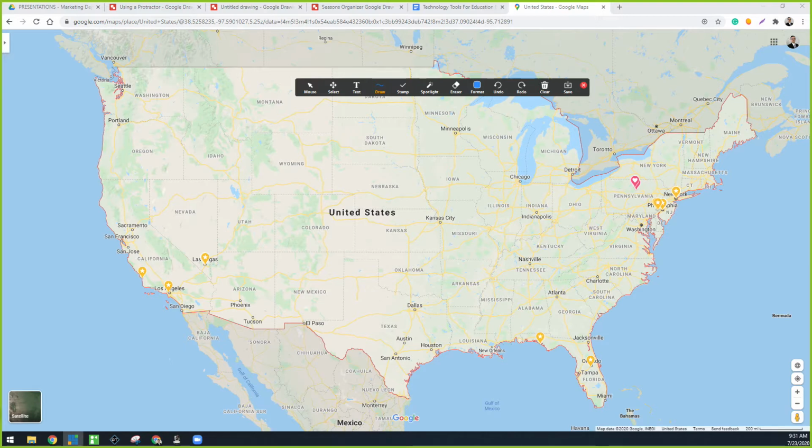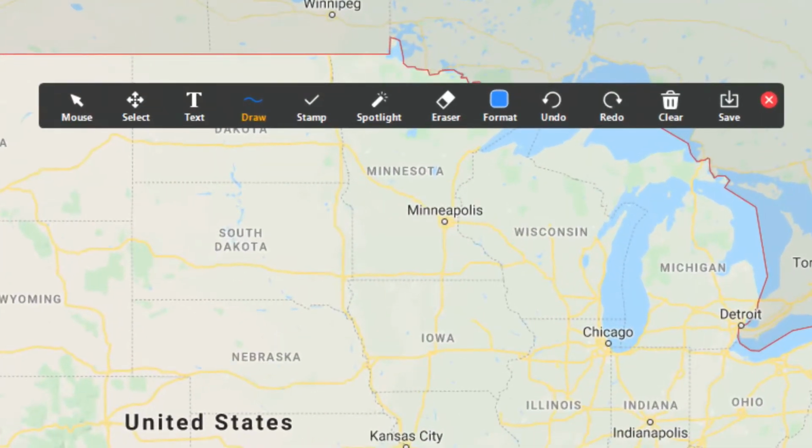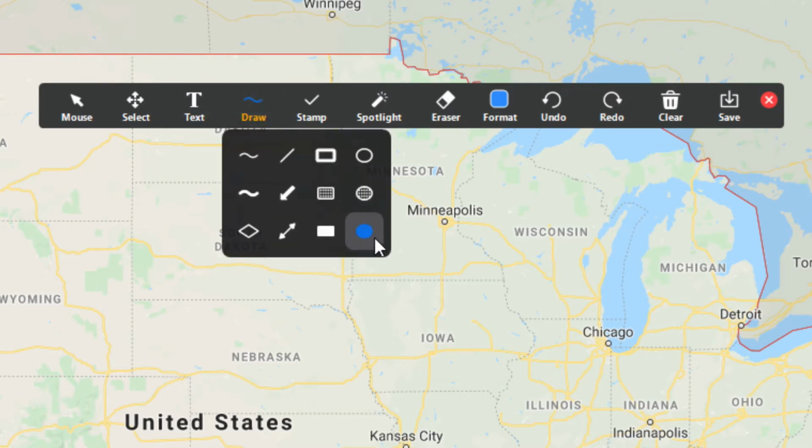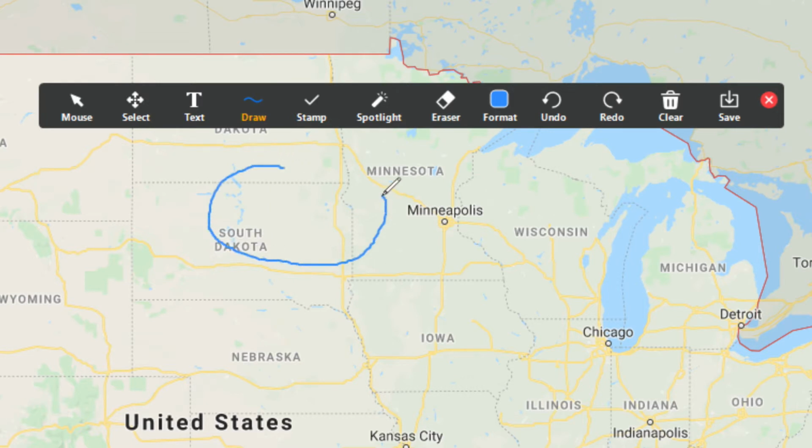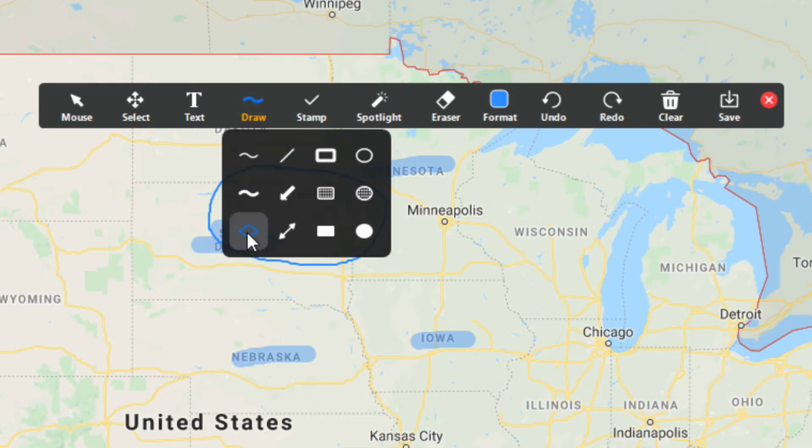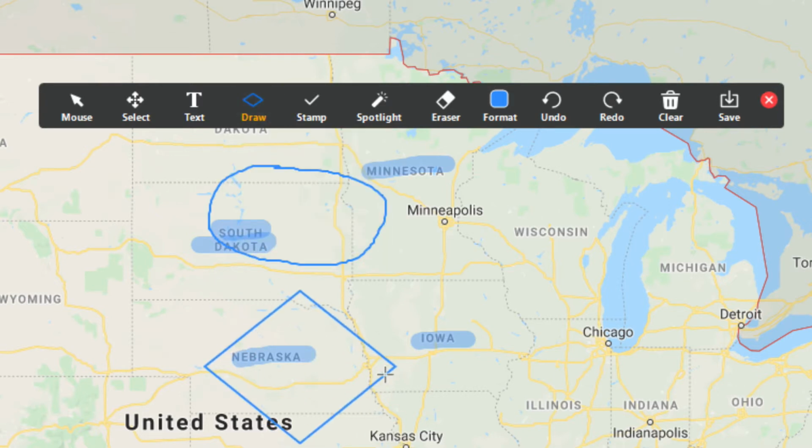These are very popular annotation tools that teachers can use. You can have a mouse, text. We can draw in a lot of different shapes and sizes. So this would be like a pen. We can draw with a highlighter, so we can highlight different states perhaps that are in a certain area that we're talking about. And then we have different shapes that we could do.